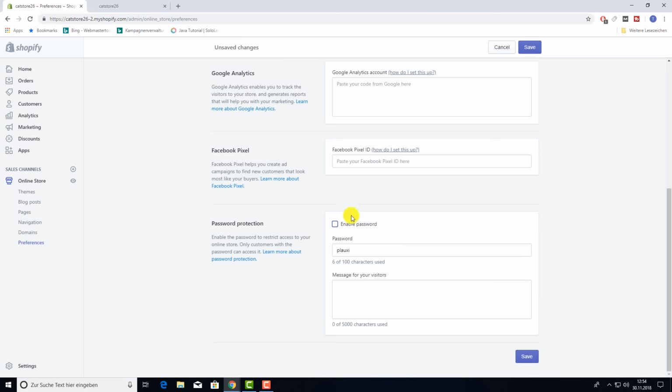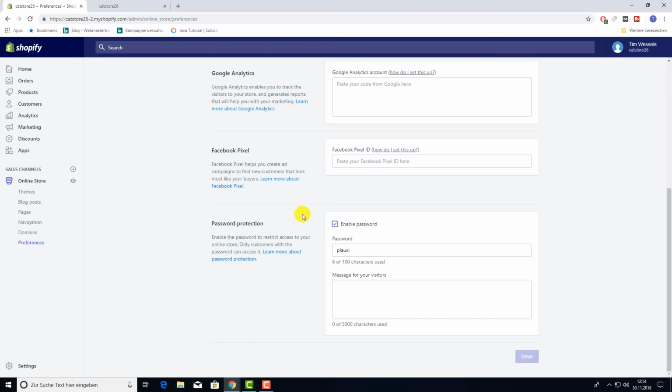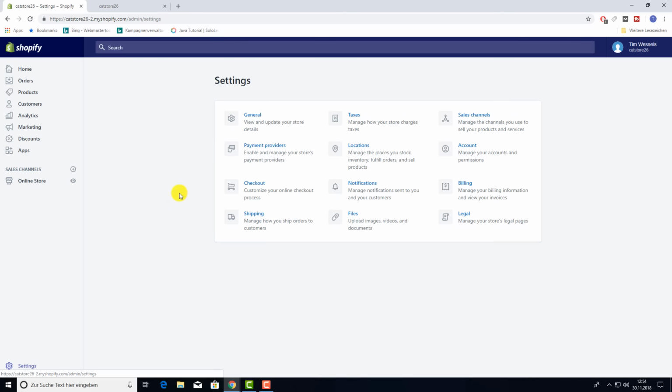But since the store isn't ready yet, I will enable the password once again, and then we can go into the settings down here. Now this is going to be really fun because we have some settings to do, but this is all part of the process, so let's just do it.